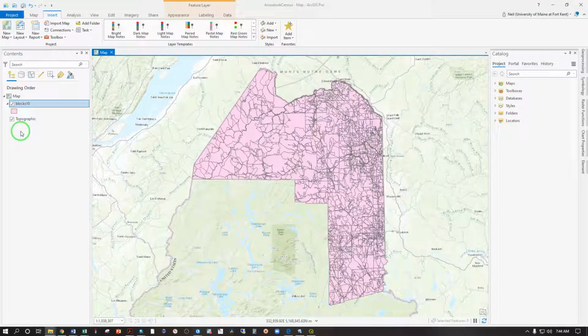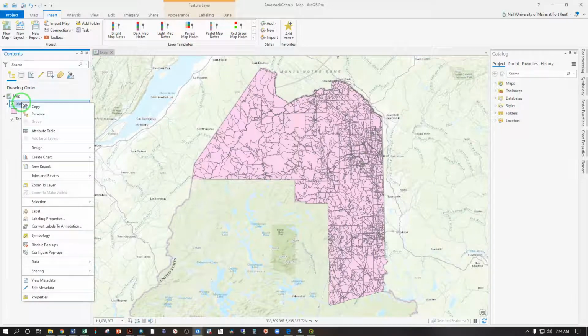Now let's create a dot density map where the number of dots within each block represents the number of people in such a way that maybe 1 dot equals 10 people or 1 dot equals 100 people. It gives a very good visual depiction of population or other quantities. Right click, Symbology.